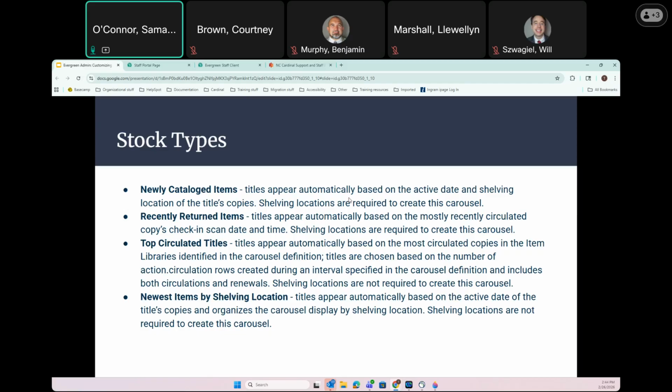And the titles are chosen based on an interval. So it's not the thing that is circulated the most over the entire lifetime of your library, which may not necessarily correlate with the most popular items. It would be the things that have circulated the most during a time frame that you select.